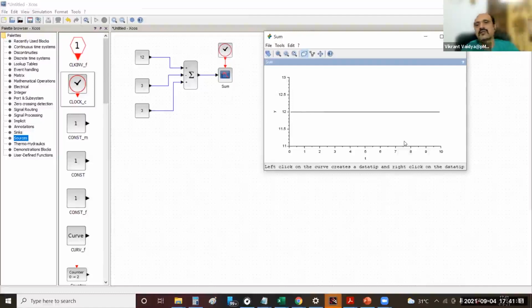Okay. So any questions on this very basic model and the C-scope, how to read the data on the C-scope? Any questions?